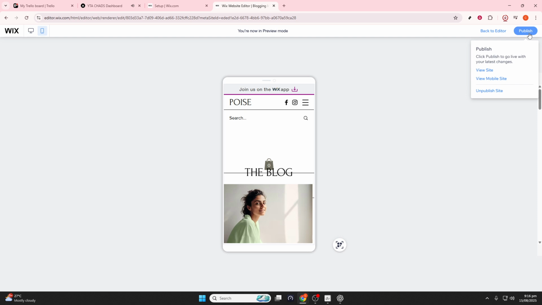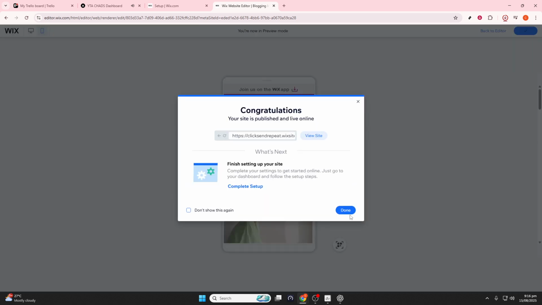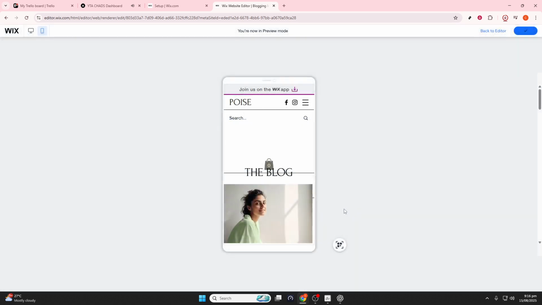After reviewing everything and making any final tweaks, click on Publish to make your changes live. Once published, your site will be optimized for visitors using mobile devices. It's a satisfying moment because your hard work ensures a seamless experience for your audience.